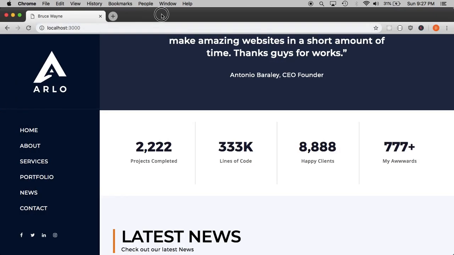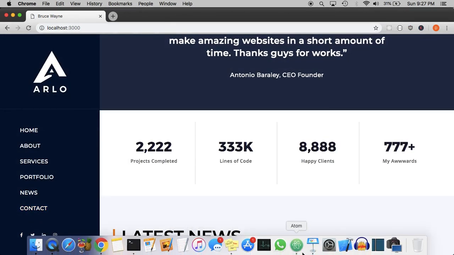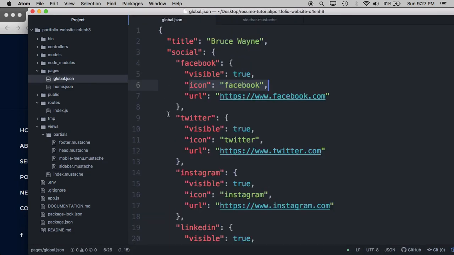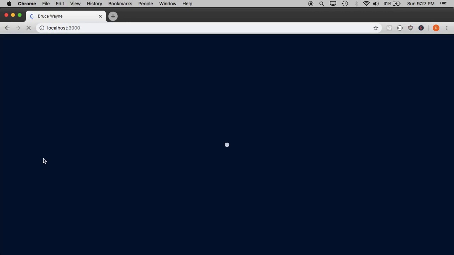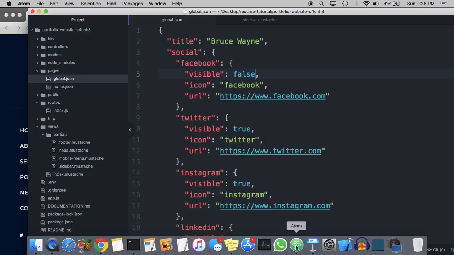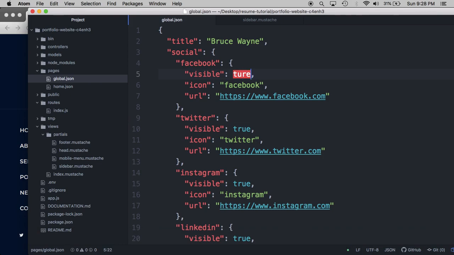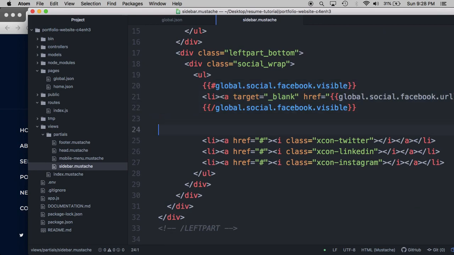Now if I reload this page, I should see the same thing. And there it is. However, now if I set the global configuration for Facebook to false, that should, wait, let me just fix this. I don't know what's going on here. False. That should make it disappear. And it's gone. So now we can apply the same properties to the other icons.